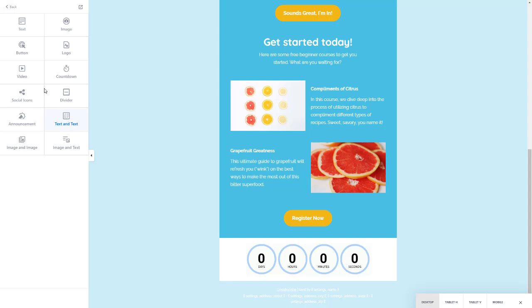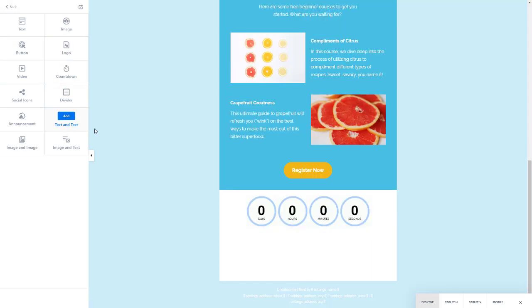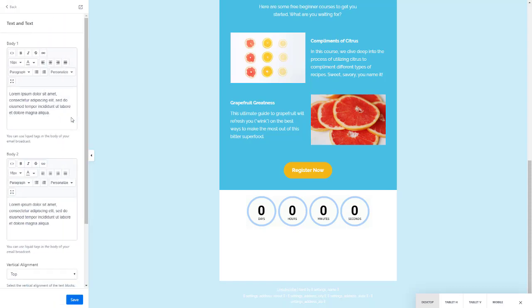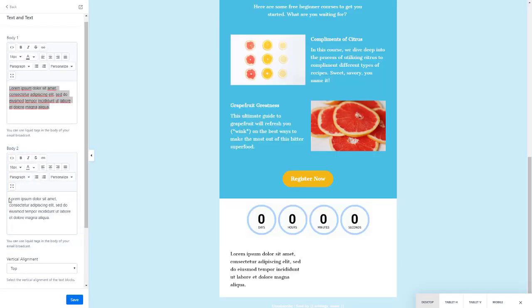Text and text. This is kind of like our text and image, where if we do text and text, this one creates texts as two separate columns. So it looks like it's not showing very well here. So let's just change this to black so that we can make sure that it's showing, it's just not showing because of the colors. Let's make this black too, that way you can see.